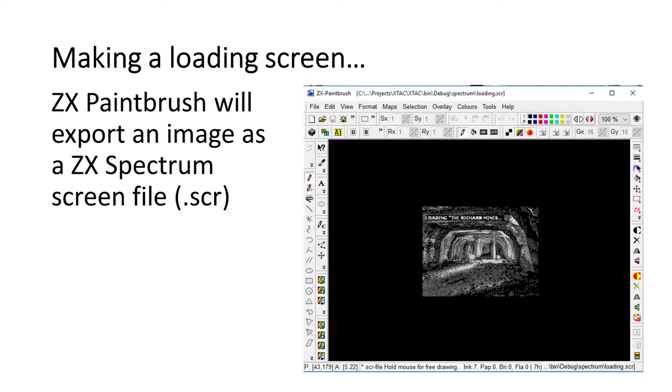I was doing this late last night. So the loading image, right? How do you get that? There's paint tools out there. I think I used ZX Paintbrush. I just made up something in Photoshop that was the right screen resolution, which is 192 by 256. And then it can do the conversions. And it'll actually save it.